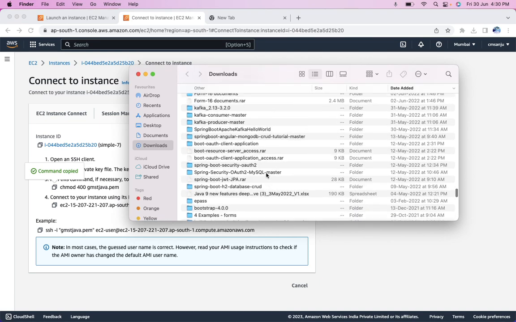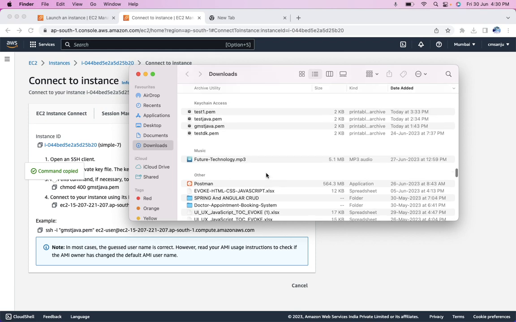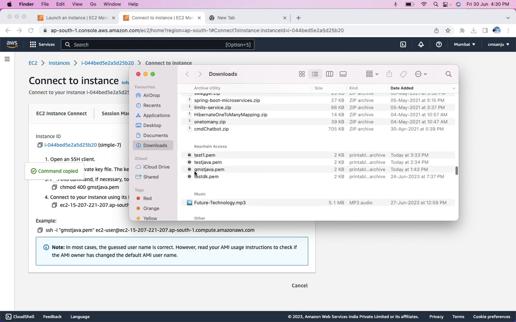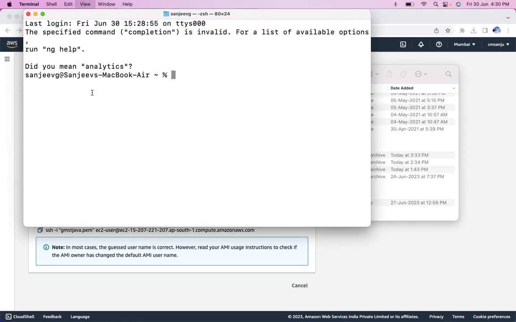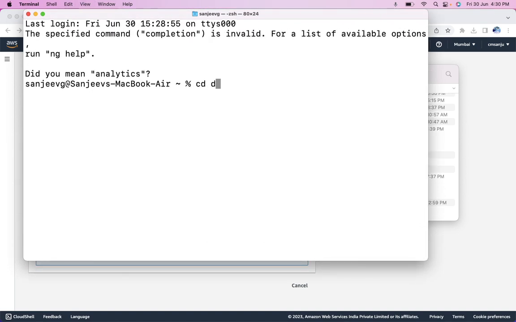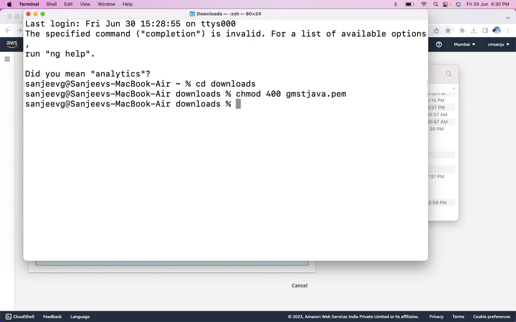Here I have n number of EC2 key pairs: test1.pem, test1 Java, GMST Java, and so on. Open the terminal, go to the Downloads folder path, then copy and execute this command. I'm opening the terminal here. cd Downloads. Paste the command. It's executed successfully.